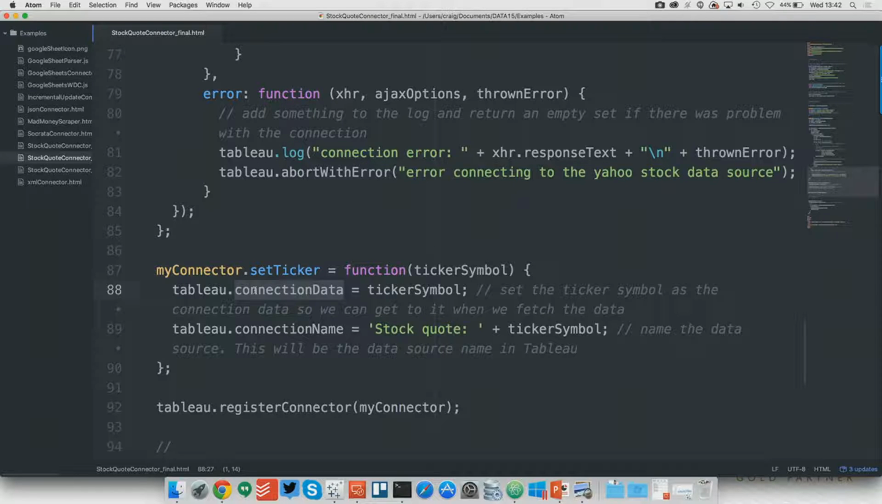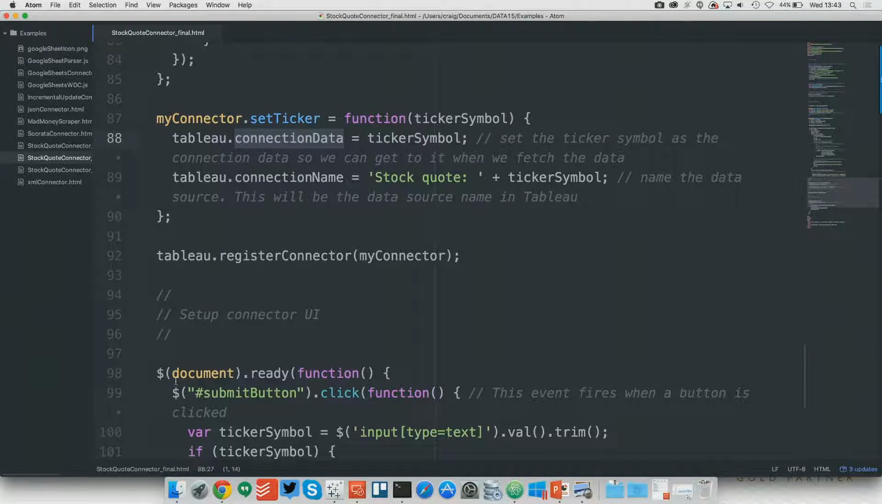It's important to know that when this code is executed, Tableau goes off and takes whatever's in this bit and executes it first within that get data call. So if you assign variables down here within the interface, they are not going to get passed up into the get data call. You have to use the connection data in order to store them and then pass them up. And then you can also give the connection a name, so call it stock quote.